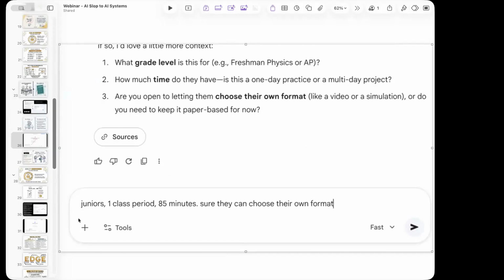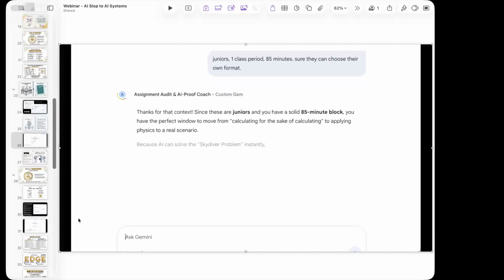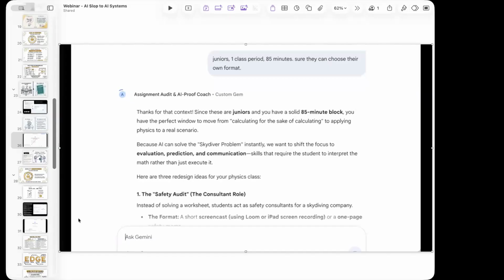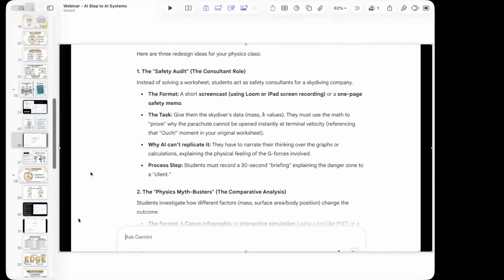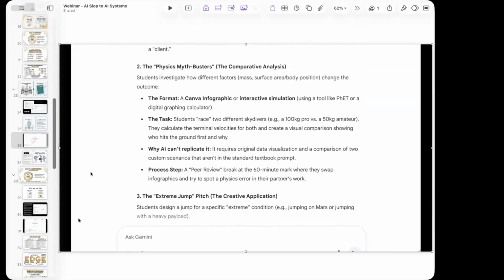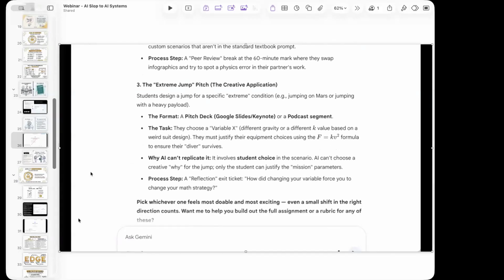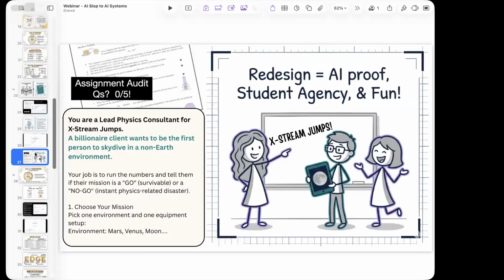I tell it the grade level and how much time I have. Then it starts to really brainstorm with me and give me some suggestions. The things that it came up with were fantastic, all kinds of different things, and a bunch of different roles. You could certainly keep brainstorming with the AI back and forth, but I landed on one at the end called the extreme jump. You can switch to the next slide there, Sabba. You can continue to iterate back and forth, but this extreme jump was much better.